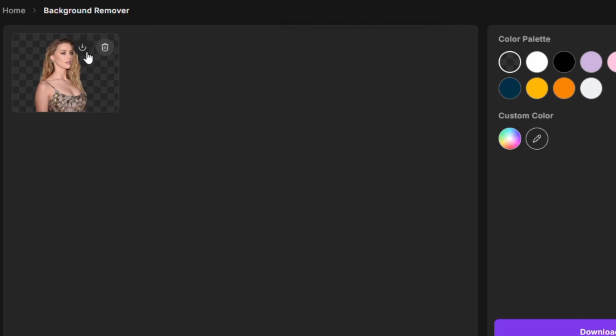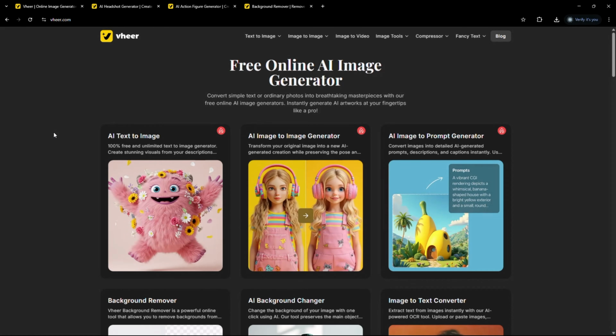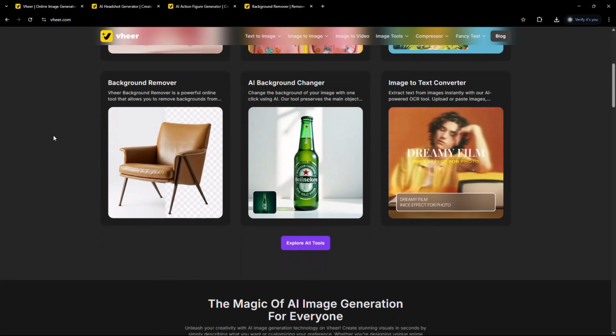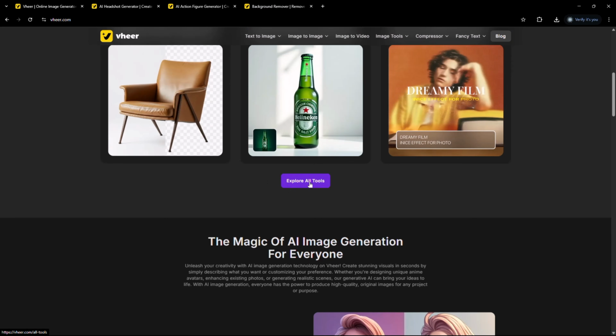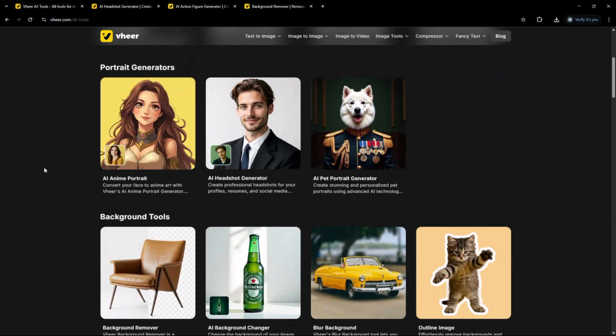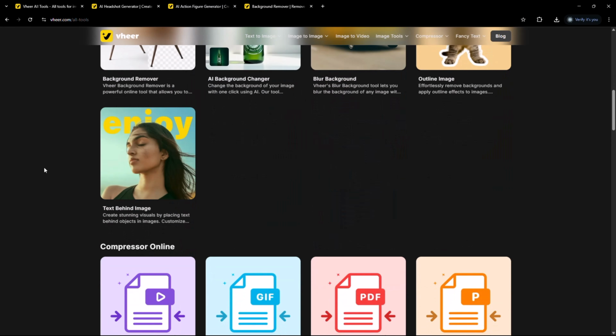If you're into furry art, character design, or just want to explore what AI can create, you definitely need to try out Vheer. It's fast, free, and super fun to use.